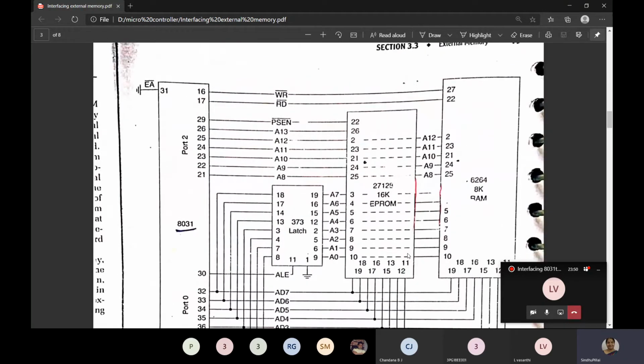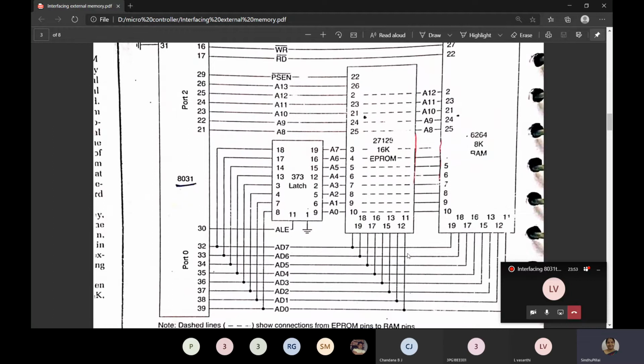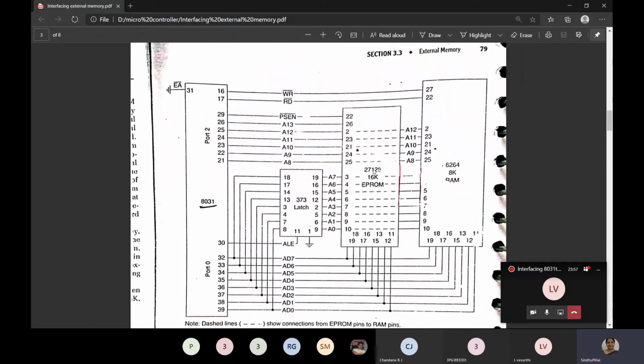1, 2, 3 times they have put this, but a little complicated figure only. You have to draw this correctly. So we have here the 8031 IC with port 0 and port 2 shown. For external memory, they go with these two ports, port 0 and port 2. And here at pin 31, this EA, external access, is grounded. That is important. External access is grounded.